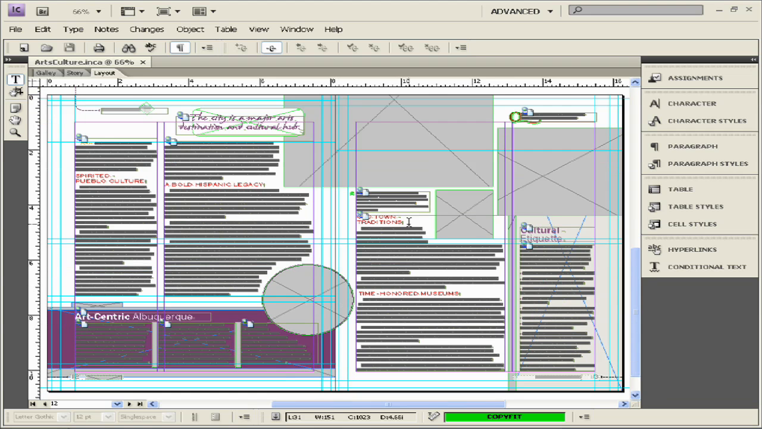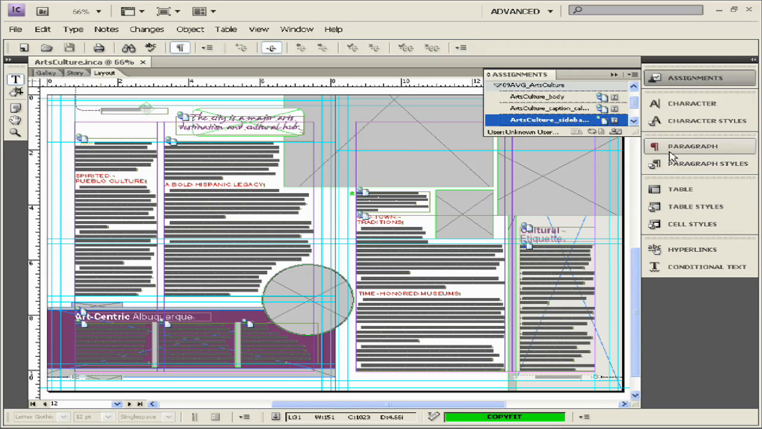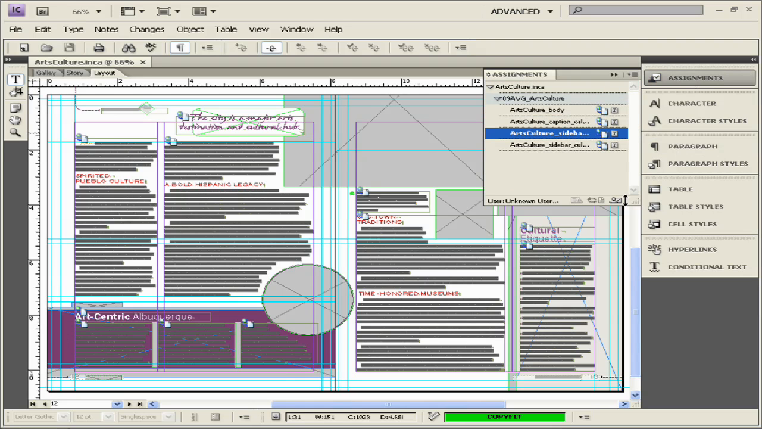Okay, so now we're in a story. We're on the view that we want. So now we need to check out some text so we can edit it. So if you look in your assignments panel over here, you'll see that there's the body, the caption, sidebar, everything is here. Now you can, if you want, just check out one thing, but I suggest if you're in a file, you might as well just check out everything so you don't have to keep going back and forth to this panel.